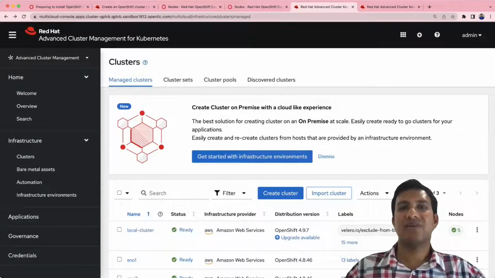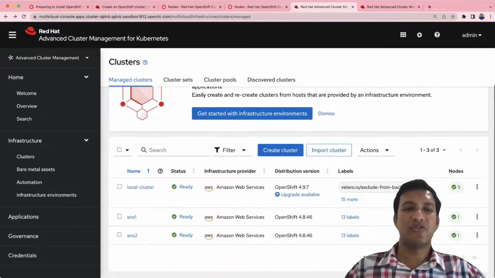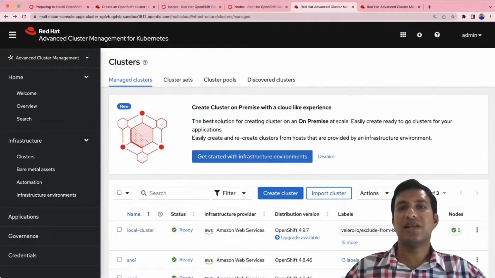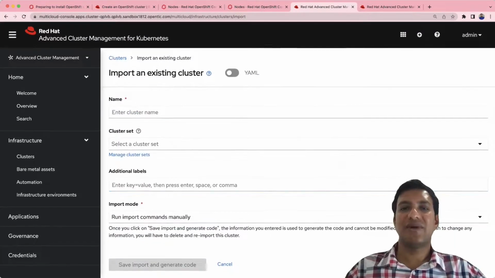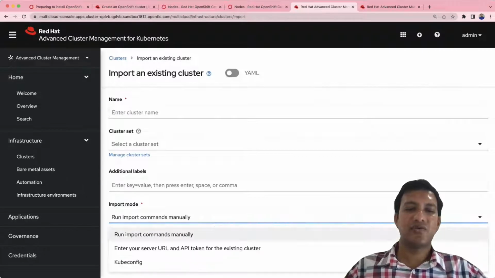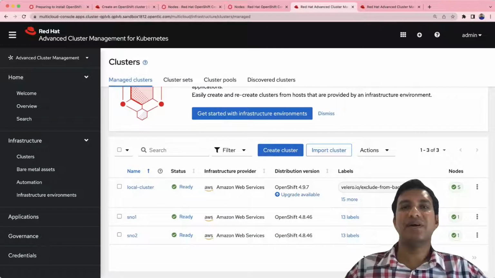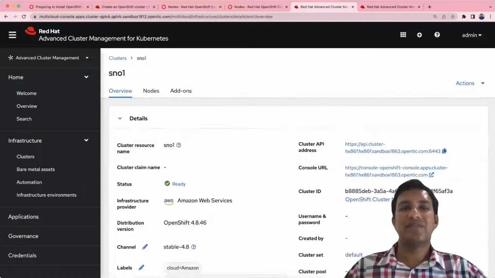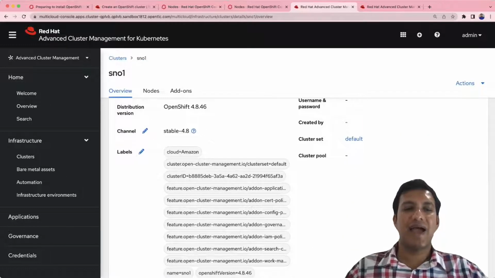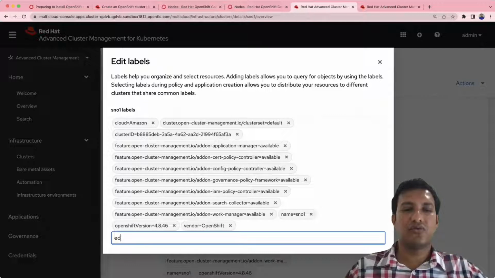This is Red Hat Advanced Cluster Manager for Kubernetes interface. I've imported the single node OpenShift clusters into Red Hat Advanced Cluster Manager. Importing the clusters into Advanced Cluster Manager is easy. You can just provide the server URL and API token. I've named the clusters as SNO1 and SNO2. I'll now edit the labels of these clusters and add the label edge equal to true.